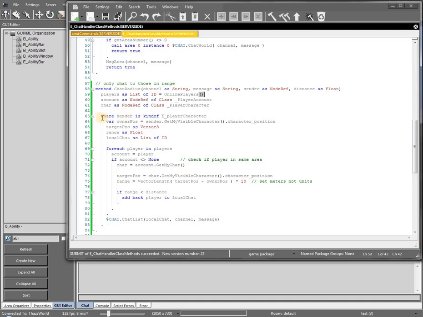Now here we do a check that says where the sender is a kind of a player character, we're going to get a few values and set some. The variable owner position will be set to the sender visible character position, the character position here. We're also going to have a target position as a vector 3, which will be defined down here. The range as a float, and our local chat as a list ID, which is what we're going to create our list from the players list.